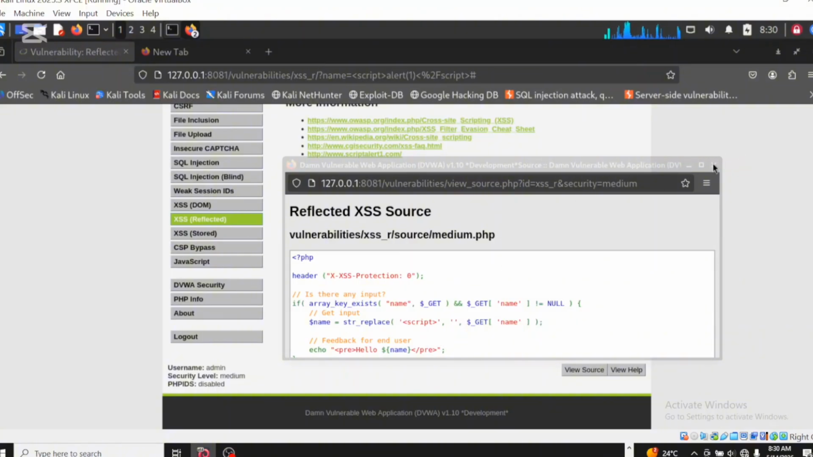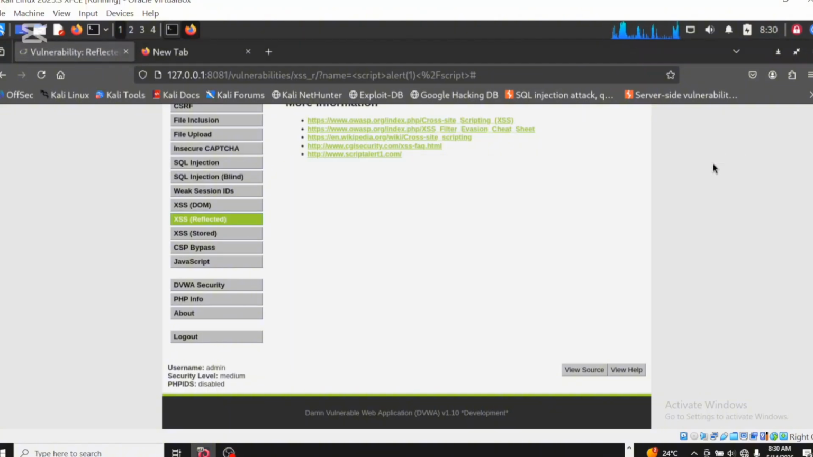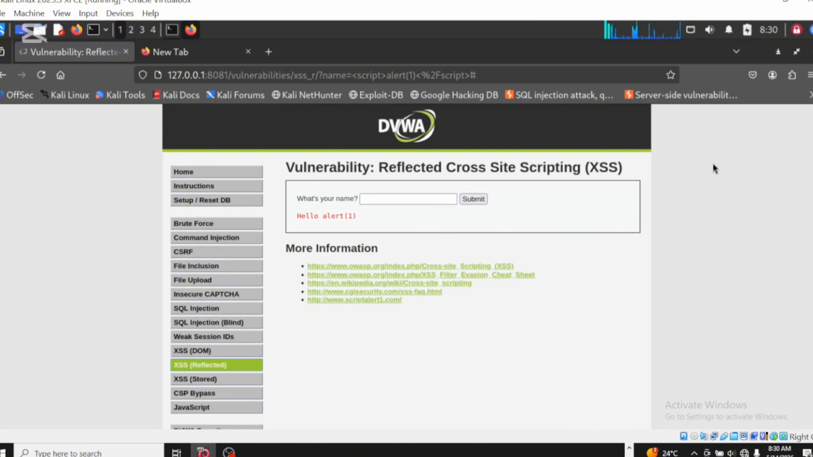Developers think at this point, problem solved, but they've made a fundamental mistake. They are trying to blacklist input instead of encoding output. HTML has more than 100 tags. The developer blocked one. Let me try a different approach.